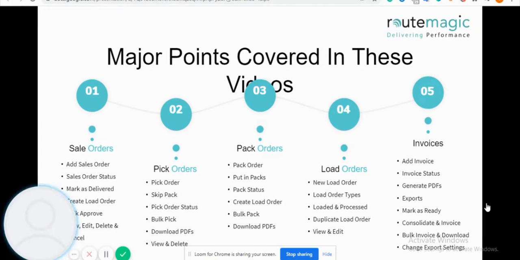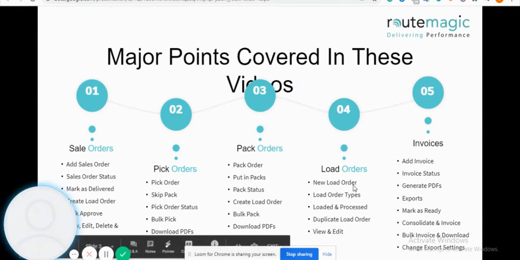Hi, now I'm going to show you the load ordering stage of the RouteMagic software. So for this section, as you can see here, I'm going to be going through setting up a new load order, the different load order types, which are standard, manual, and pick list, loading and processing the orders, duplicating the load orders, and then viewing and editing them accordingly whenever.